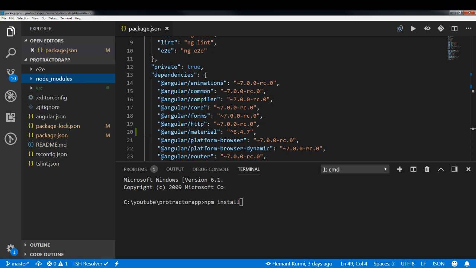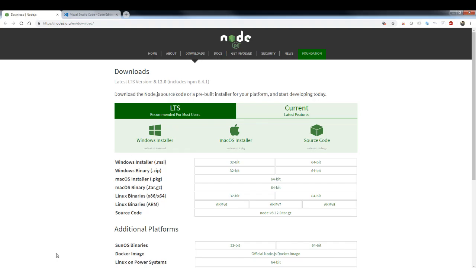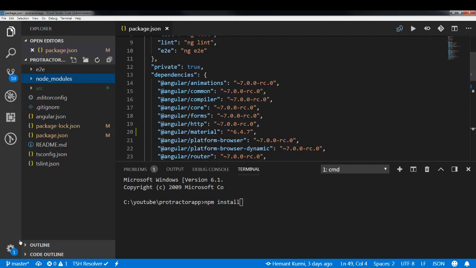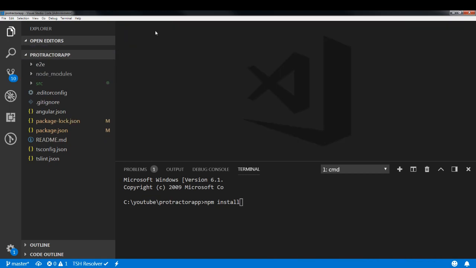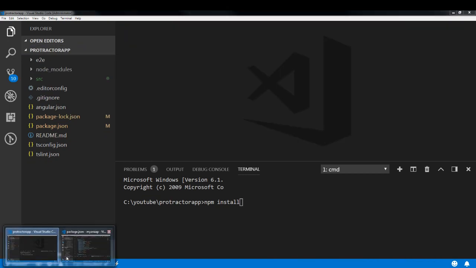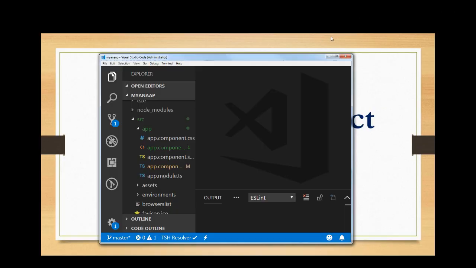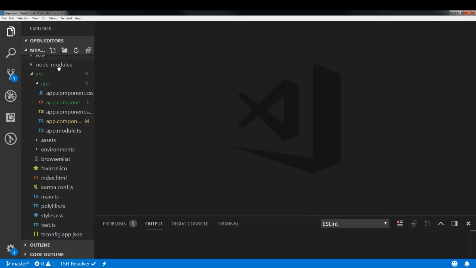Source. Now what is the source here? Oh sorry, I think I opened the wrong window. What is the source here, and what files does it contain? Let me close this. There is the other one. Just give me a second, I'm trying to pull up the other project. I think I swapped windows. Our project name was myanaap. Okay, sorry, yeah, this is the right project.